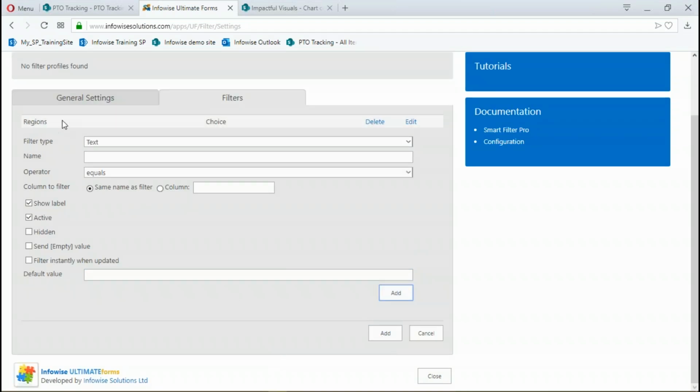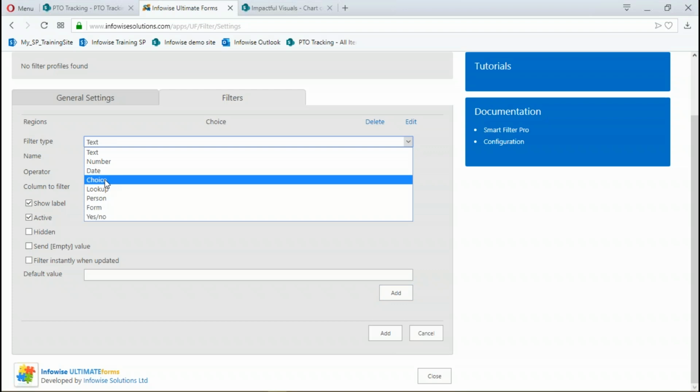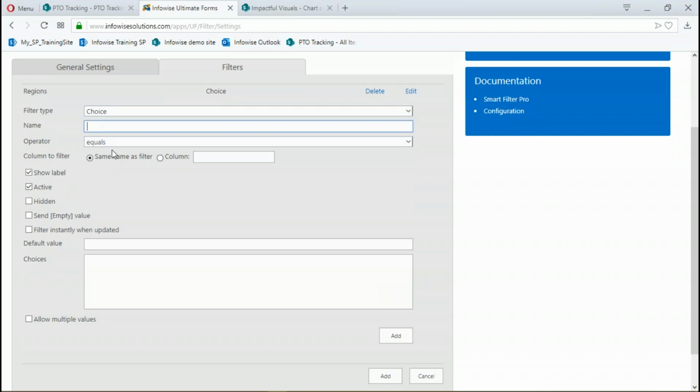And I can add in additional filters if I want. Are we adding the clear button? Let's add one more filter. Let's add another choice. And this will be salesman. And it is same name as filter. Oh, it's in column salesman.